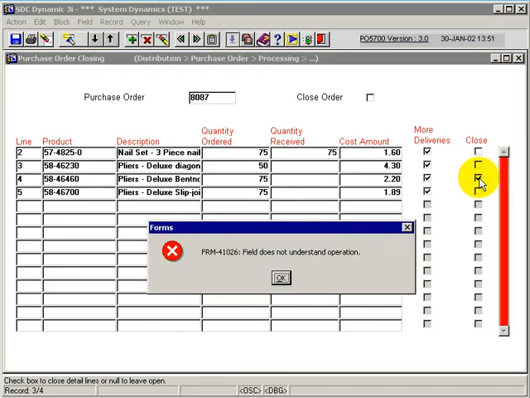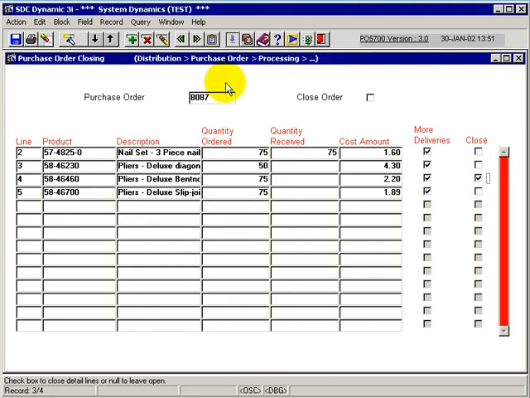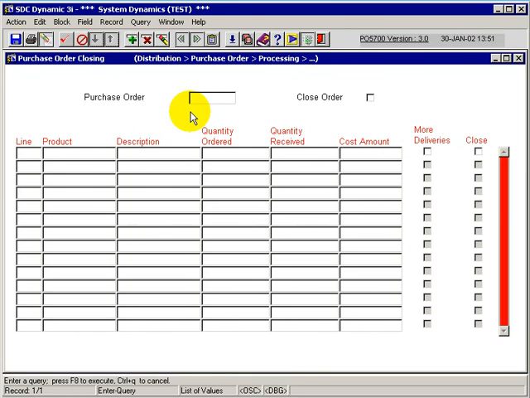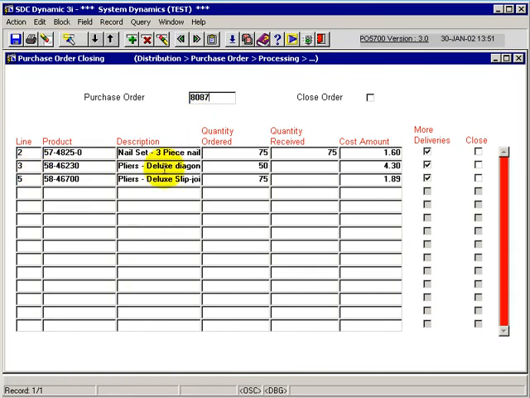I simply flag this as being closed, and I take the 8087 and I commit that, and if we call up that 8087 again, we'll see that that detail line has totally disappeared from the purchase order closing. It's assuming that I'm not going to have any more receipts against that, and that line is closed out. The other lines here are available for more receiving against.